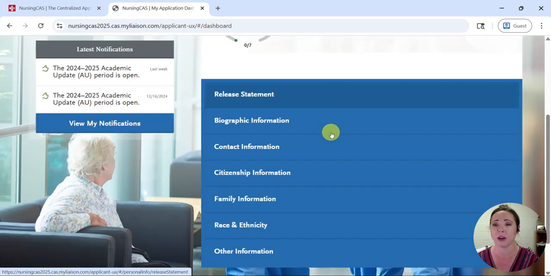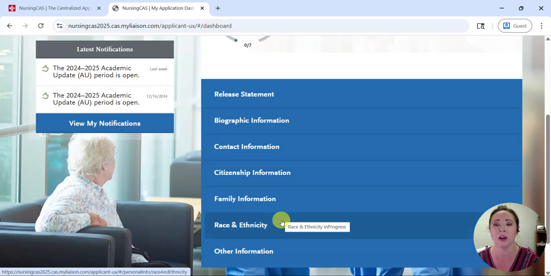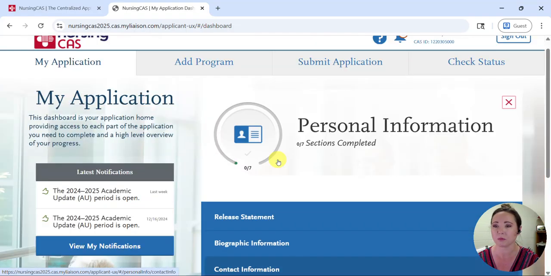So starting from the top down, I won't go through all these boxes because it is very, very straightforward. If you've ever filled out a form with your information, you can fill this out too. So fill in the personal information. As you complete every section, it should start to fill up this round circle with your parts that you've completed. And then when all 7 are completed, you'll see the check mark and you'll know this section is done.